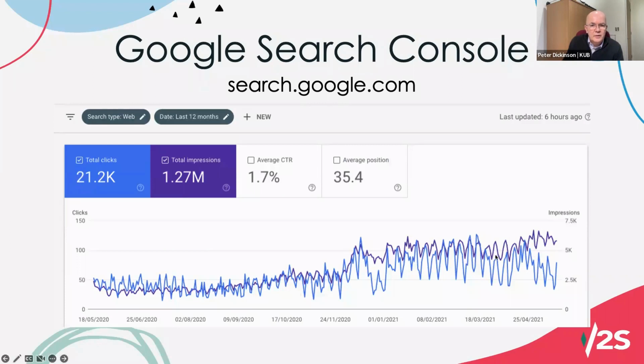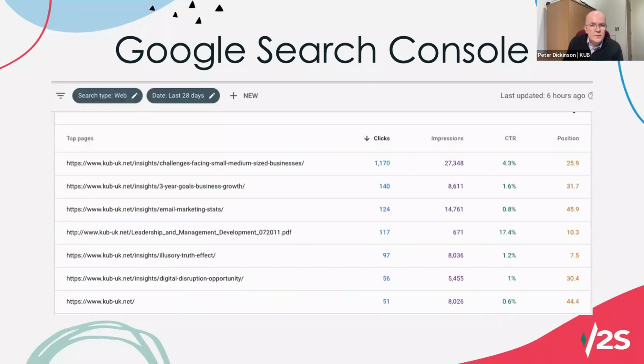And here you can see the number of clicks and the total impressions. What I like about it is it also tells you which pages are working the hardest. So about 6 years ago, I wrote a piece on challenges facing small and medium-sized businesses. It's dropped down a little bit now because we've redesigned the website, and other pages have started to rise. But that was carrying a lot of our traffic, and our homepage wasn't actually doing that much. The rest were all insights, blog articles, and this is basically proof that writing blog articles does work, but it does take time to kick in.